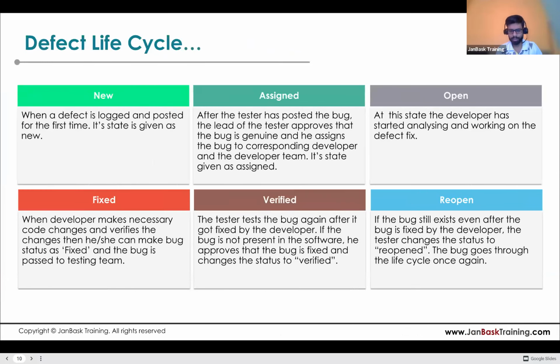So these are the different phases of the defect life cycle. First one is new. When a defect is logged and posted for the first time, its state is given as new. After that, the tester has posted the bug. The lead of the tester approves that the bug is genuine, and he assigns the bug to the corresponding developer and the developer team. Its state is given as assigned.